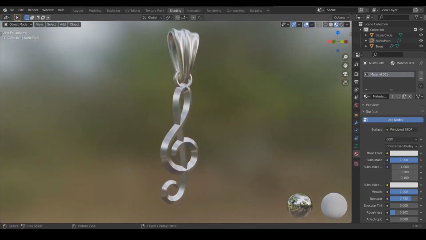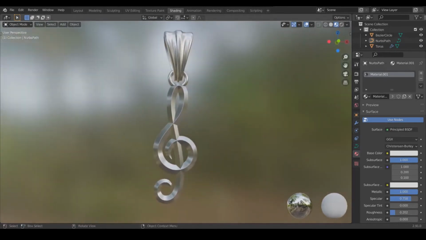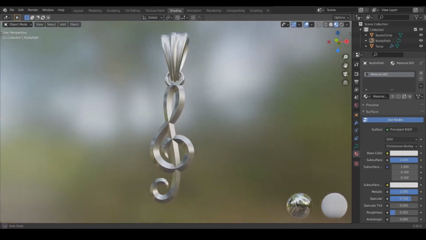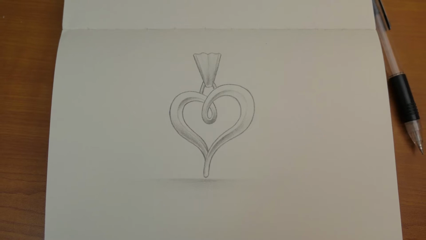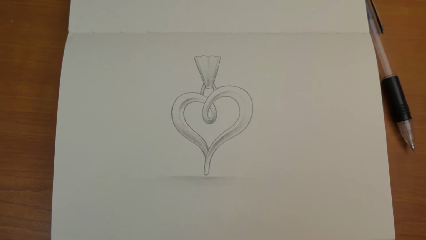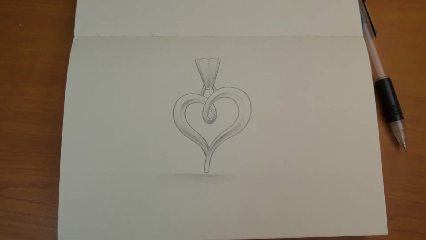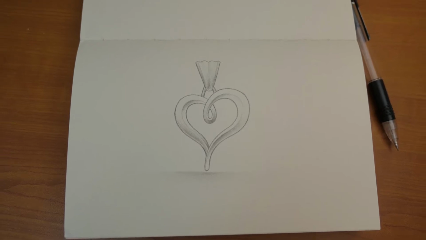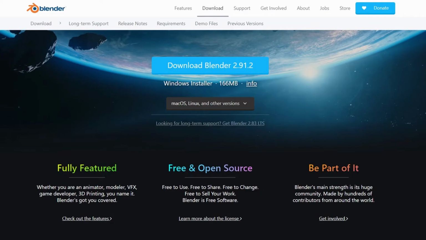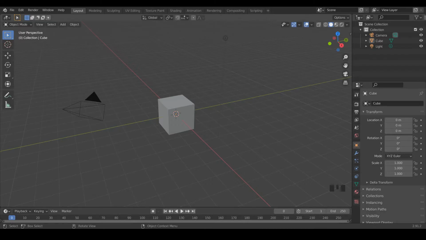And since I'm doing this video around Valentine's Day, I wanted to do a simple heart necklace design using these tools. So this is the sketch that I'm going to be going off of, and every now and then I'm going to be referencing back to it. I'm going to be using Blender version 2.91.2, but this feature can be found in Blender 2.9 as well.